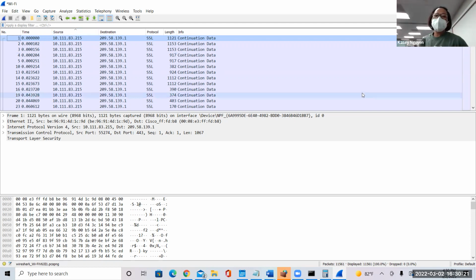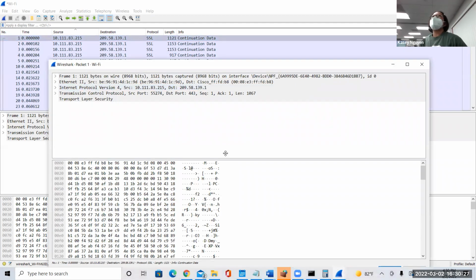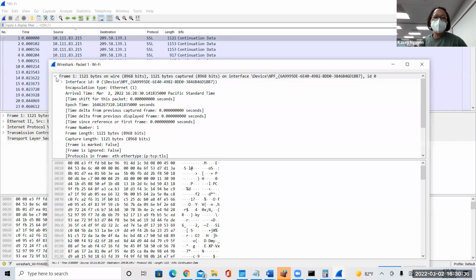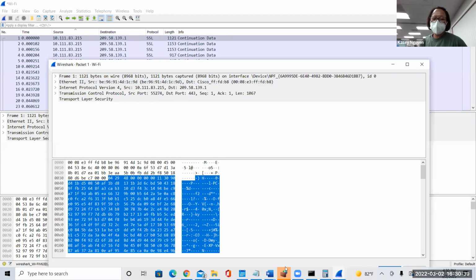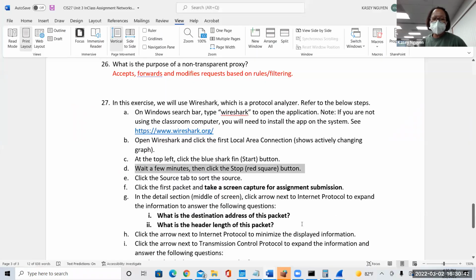Okay. So here you can see some of these. When you open up the packet to view, you double click it, and then it's gonna tell you the header information, and you can also click these to expand, okay, to find out more. So in the assignment, it just tells you, take the first packet after you click source, take a screenshot for me, so I know that you did it. Then you are going to look at the detail pane in the middle of the screen. And I want you to look at the destination address for that packet. And then what is the header length?